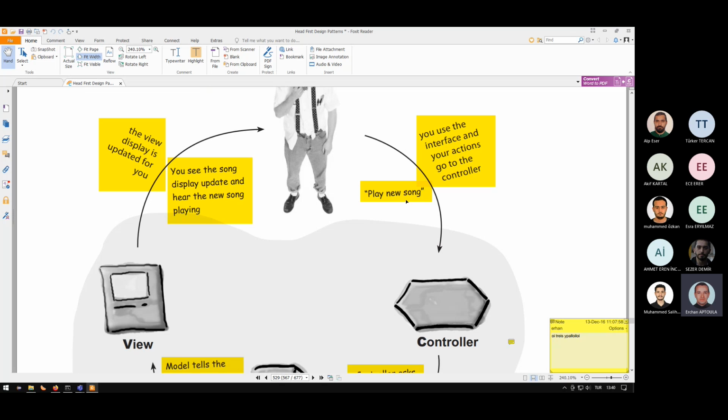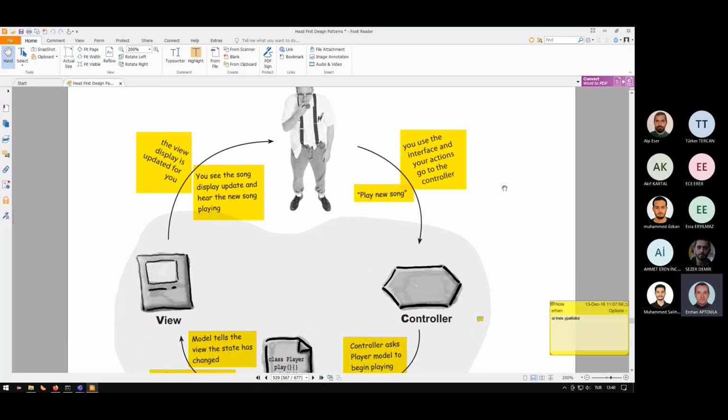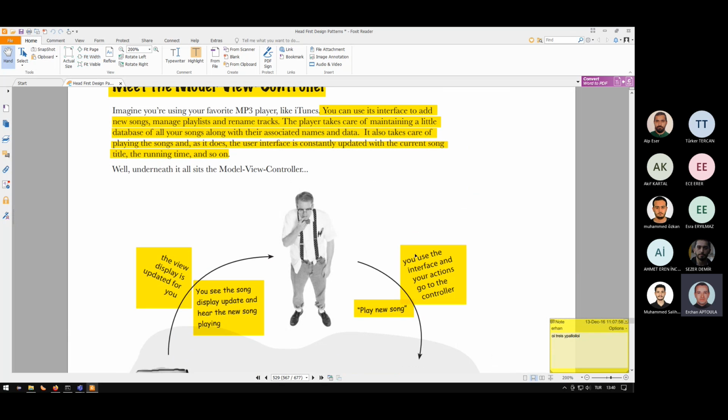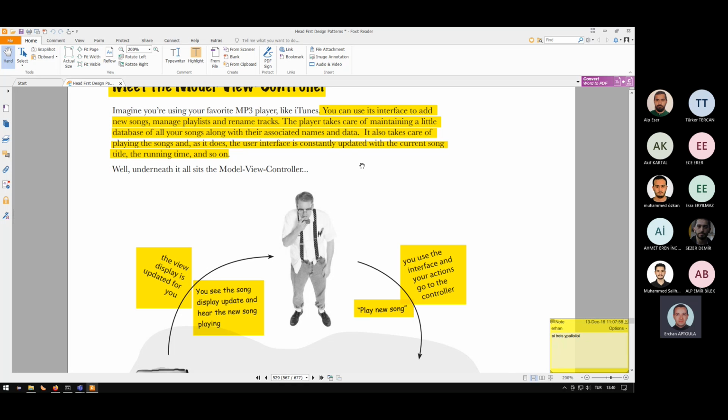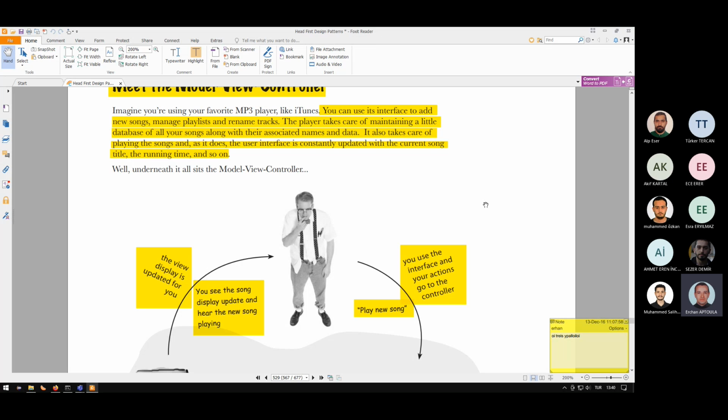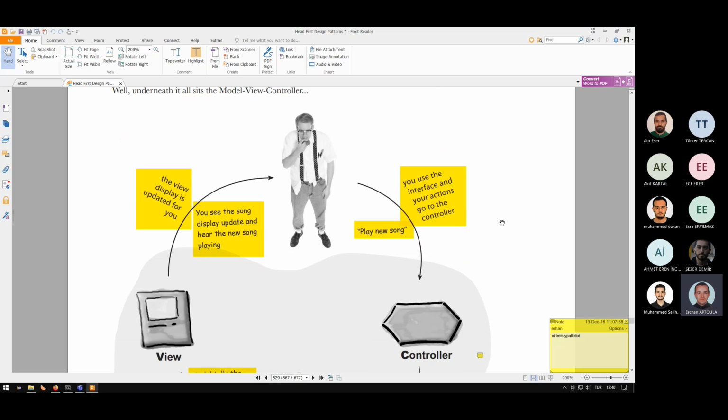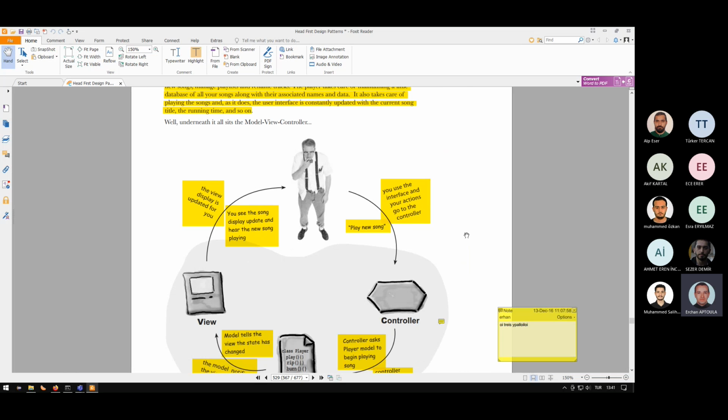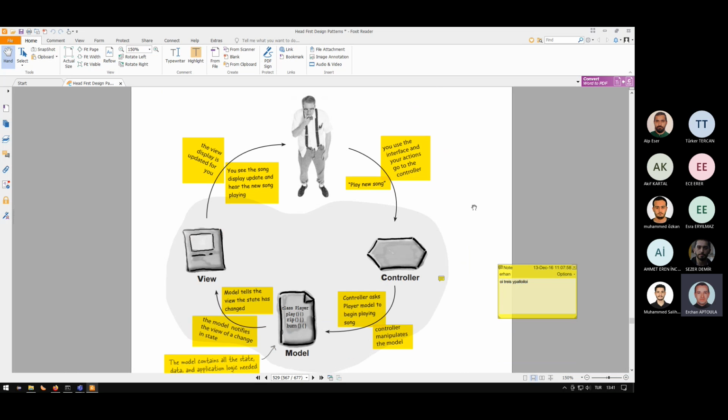Now, here we have an example in order to put things into perspective. One of the classic examples of visual applications is, of course, an MP3 player or a song player. It doesn't matter if you're using the MP3 format or FLAC format or whatever. Now, what exactly are the needs in such an application?